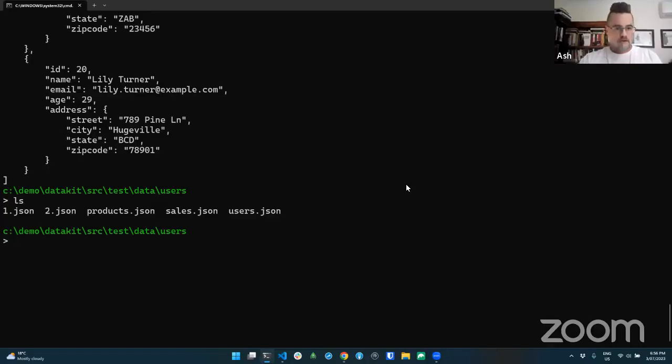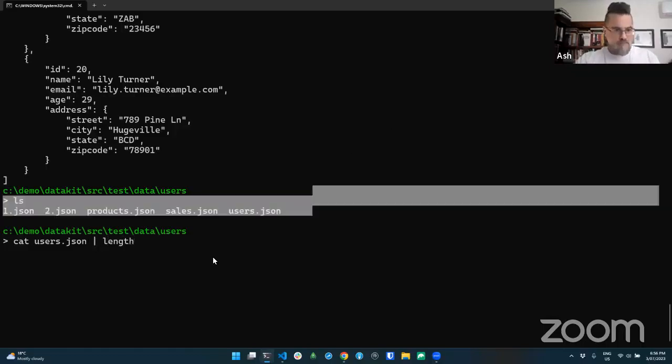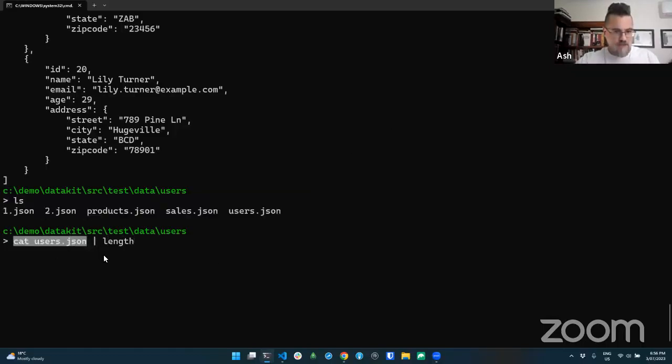So the first thing you might want to know with this data is how much of it there is. How many users do we have? And there's a really simple command for that with DataKit, and it's called length. So I'm printing users.json here using the cat command, and I'm using this symbol here to pipe it into the length command. Pretty simple so far.